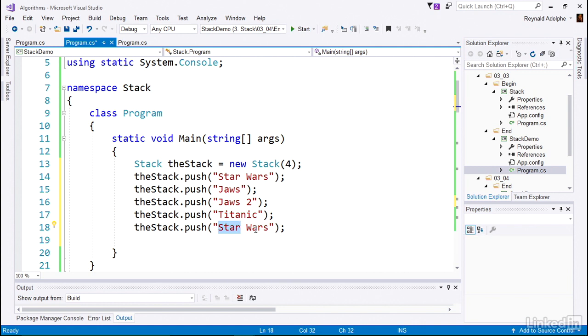And down here, I will put down Rocky. All right, so we have 5 movies here. And keep in mind, we set the limit to 4.